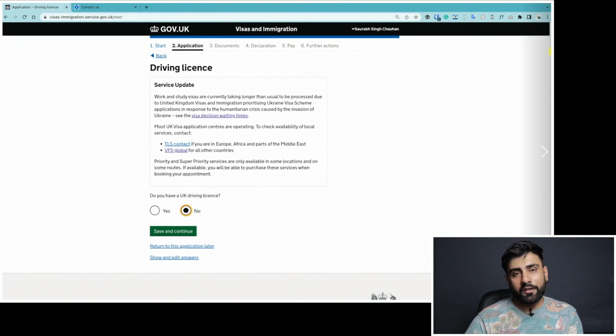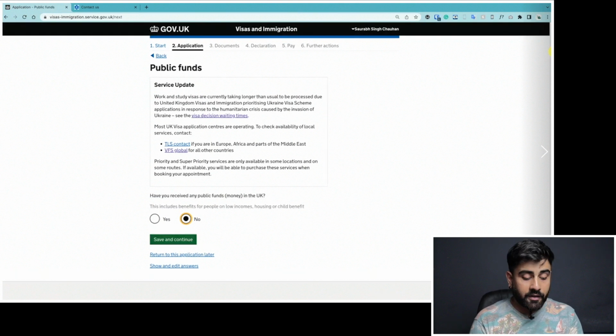Then it's going to ask you if you have a UK driving license. If you have a UK driving license, just select yes, type your driving license number. If you don't, just select no and click save and continue. And have you ever received any public fund in the UK? Usually if you have been to UK as a student or a tourist, you don't get public funds, so you just select no and then you click save and continue.